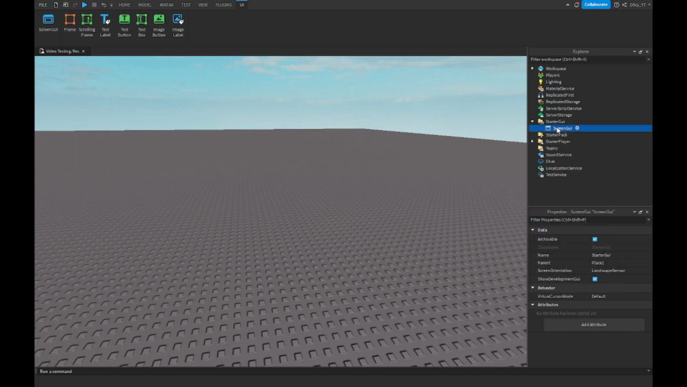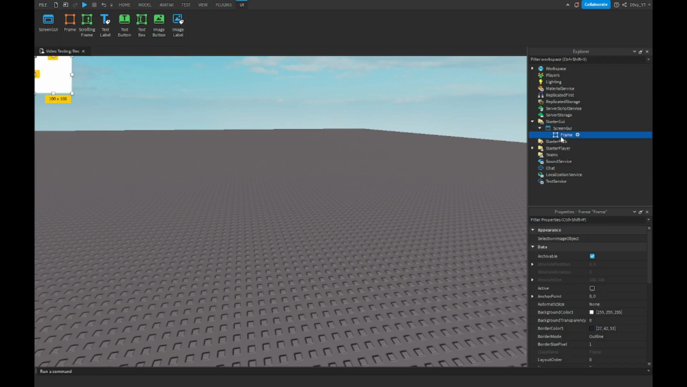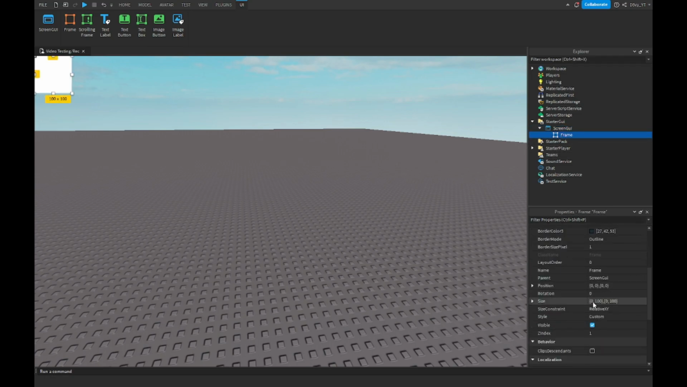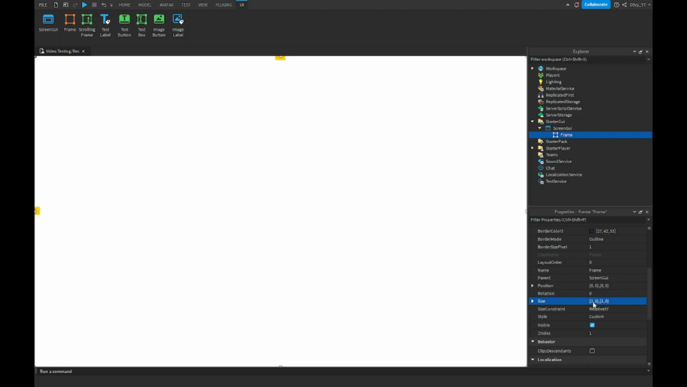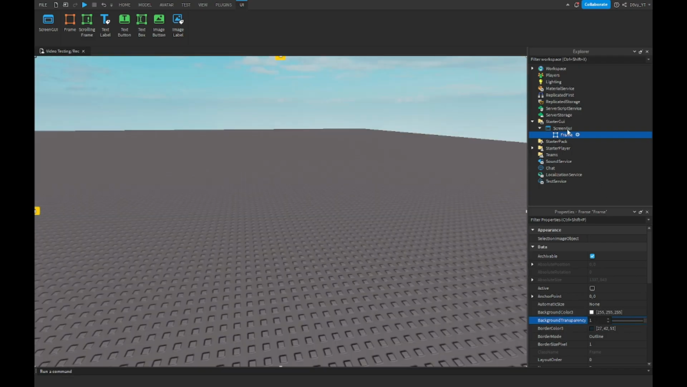First off, go to StarterGui. You want to insert a ScreenGui and feel free to name that. After this, you want to insert a frame, and go to properties and change the size to 1,0,1,0, so that it fills up the whole screen. After this, set the transparency to whatever you like. I'm just going to set it to 1.